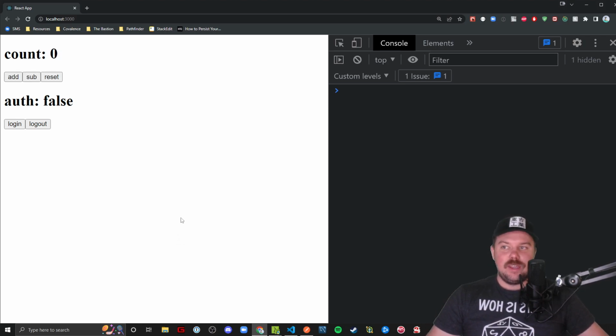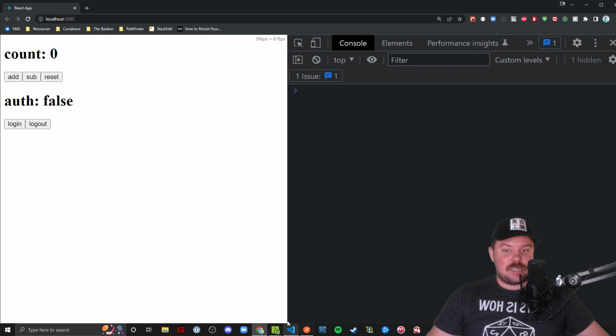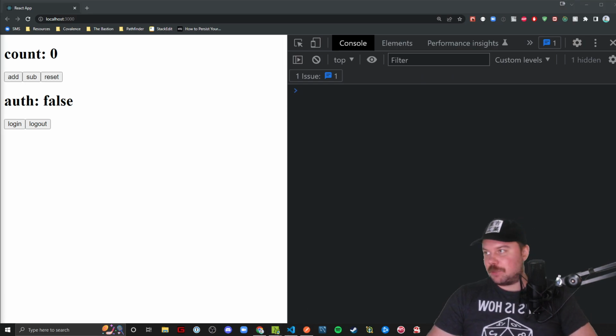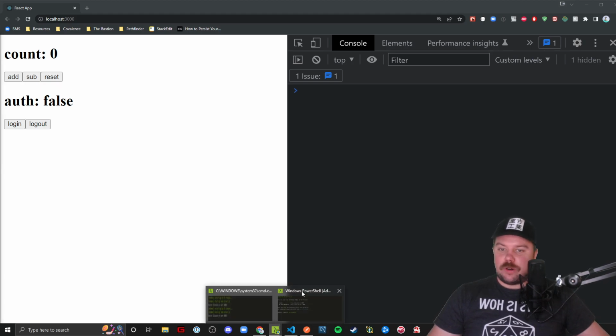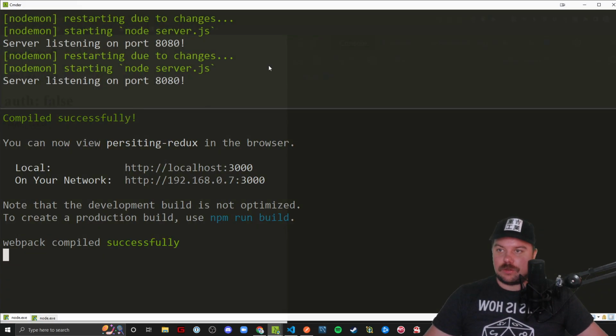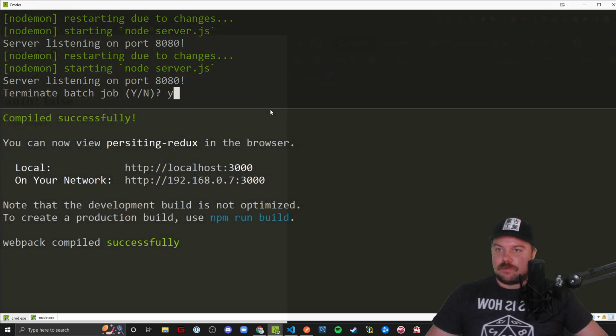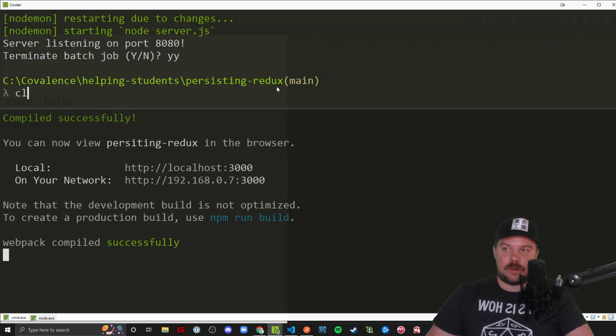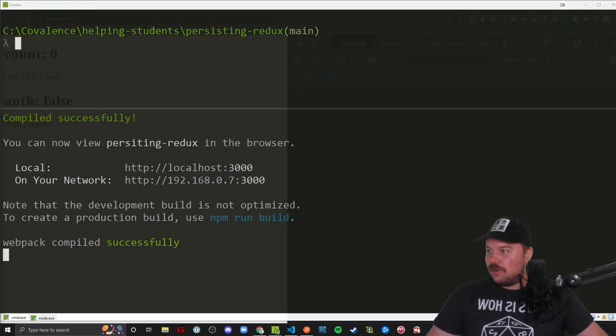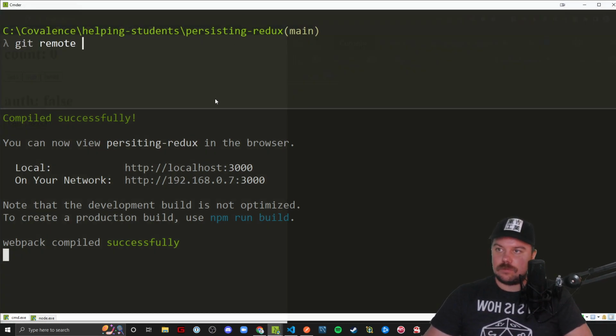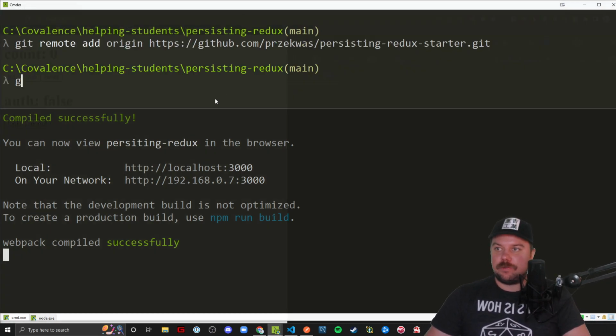Isn't that right, y'all? So now the question is, how do I persist this state? But honestly, before we persist the state, I think I should probably push it to a GitHub repo. And again, I know this is kind of long, but like I said before, I like having things written. I'll stop the server for now. New repo. We'll call it Persisting Redux Starter. Create repository on my other monitor. There we go.